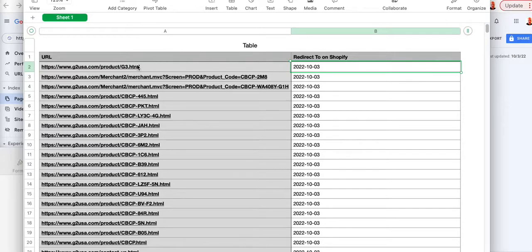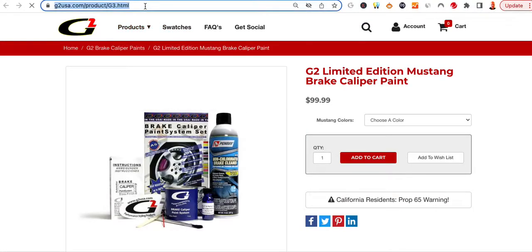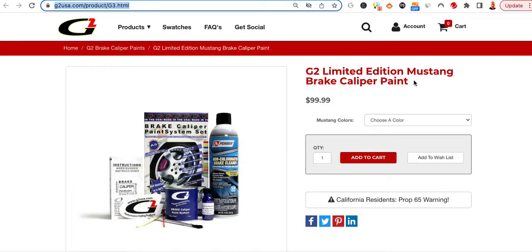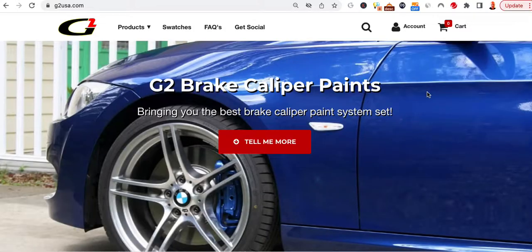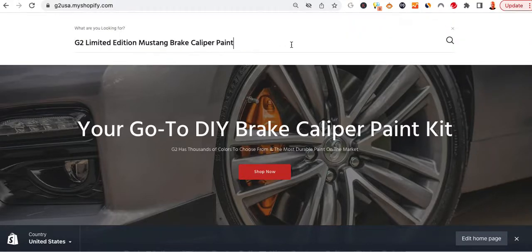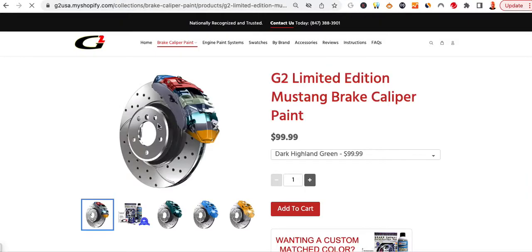Now I'll go ahead and click on the first product, and it's going to take me to the g3.html. So I've got this g3.html. I'm going to find it in my list here, and it's the first one because I clicked on that. Then I'm going to look for this G2 limited edition Mustang brake caliper paint on their Shopify store. If I go into their Shopify store, I can just do a quick search over here to make life a little easier, and there's my product.